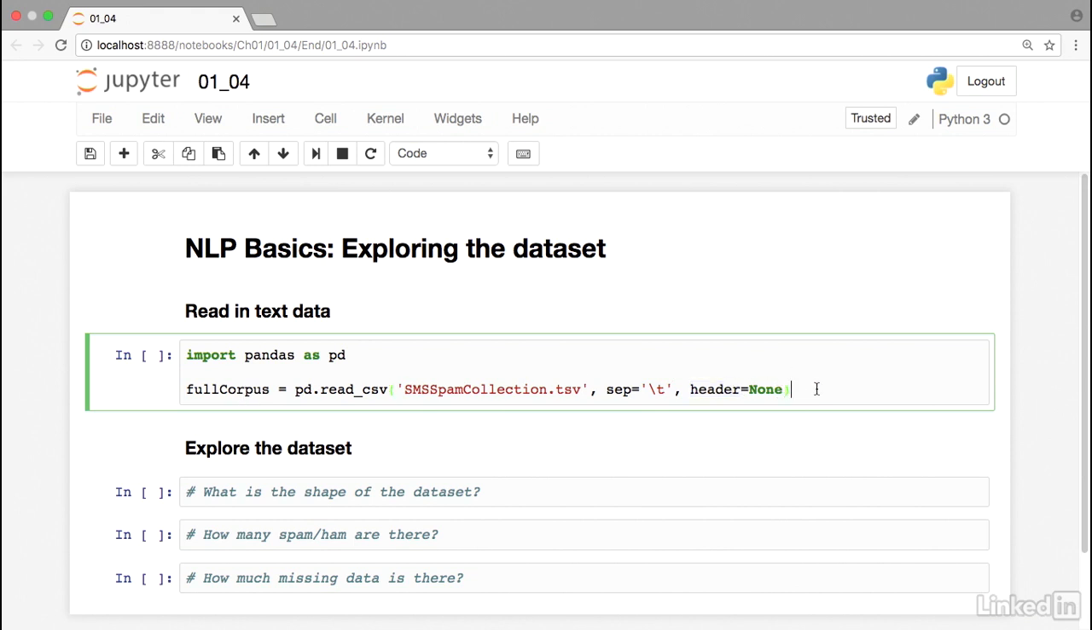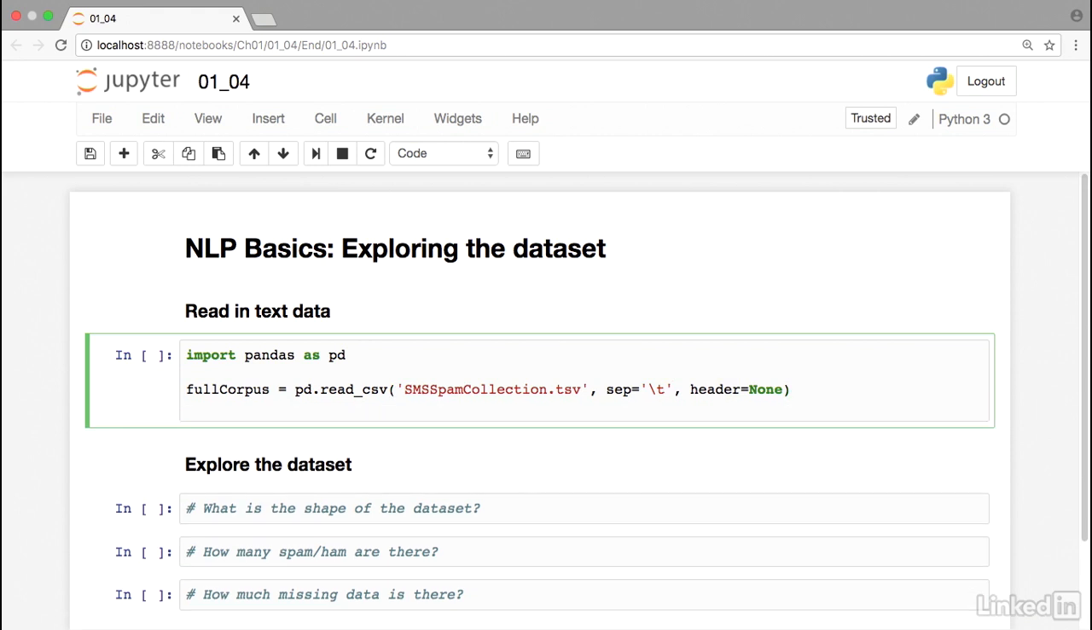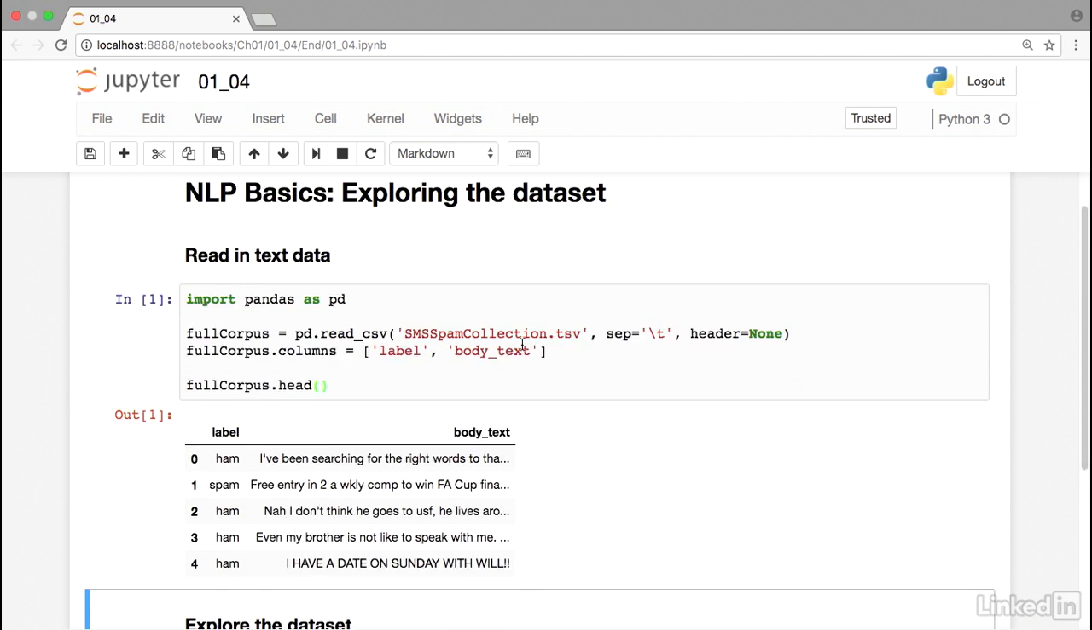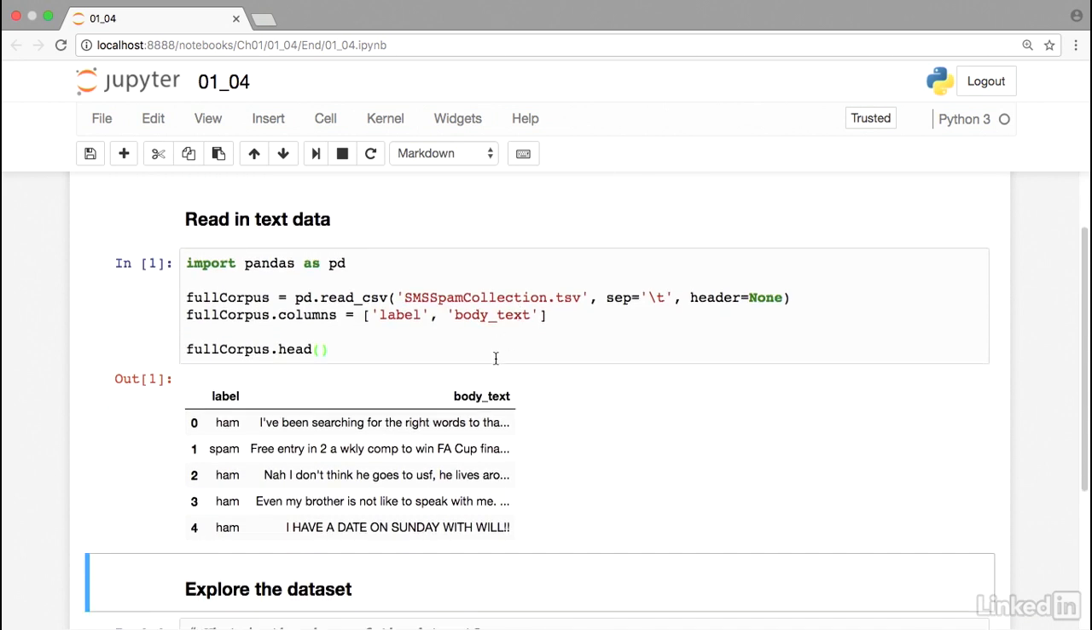Now, as we saw in the last lesson, there won't be any column names. So let's go ahead and actually tell it what to name our columns. So let's call full_corpus.columns, which just stores the column names. And then we can simply pass in a list. So we want the label to be called label, and then we want the text message to be called body_text. Now let's go ahead and just print out the first 5 rows of this data frame. There it looks like just what we saw last time.